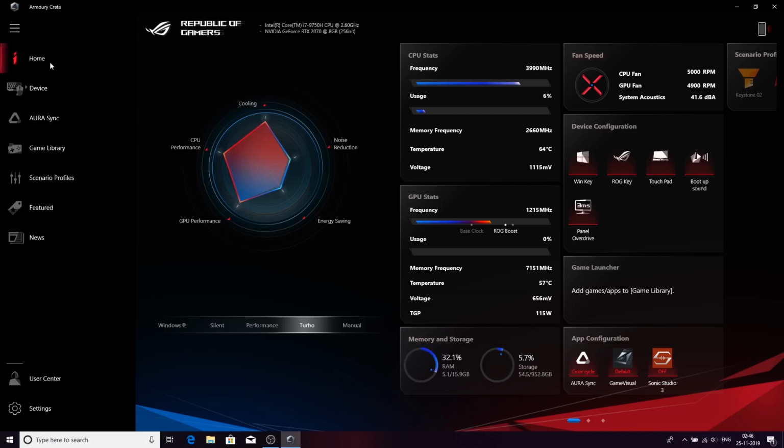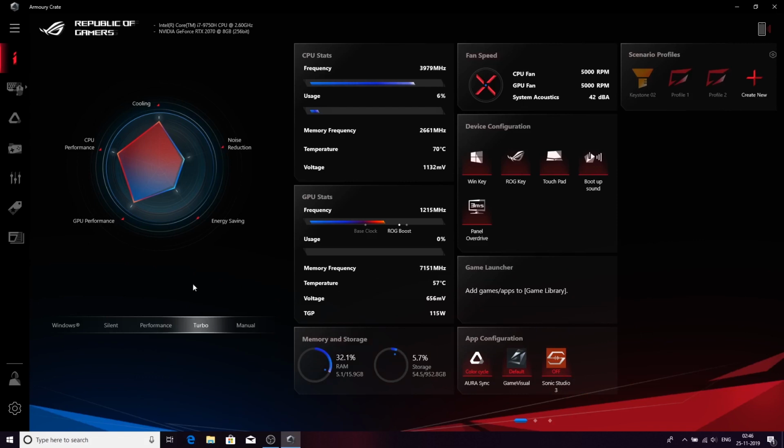You have this much stuff, and quickly let me close this, and you will see on the main screen itself that you have a lot of things to look at. In the main screen, you will see the frequency response times, temperatures, the GPU statistics, memory and storage statistics, how fast the fan is running, and Windows key, ROG key, touchpad. You can toggle them off and on from here itself. Like this is the panel overdrive. This goes from 60 hertz to 240 hertz on this particular machine.